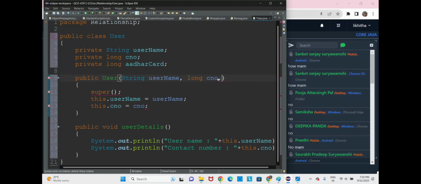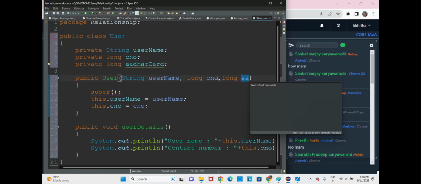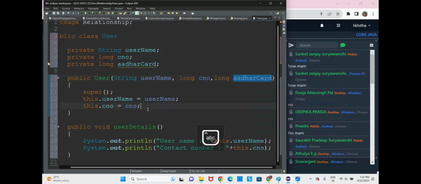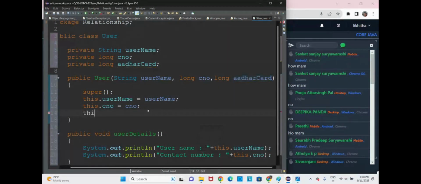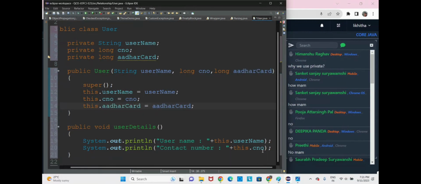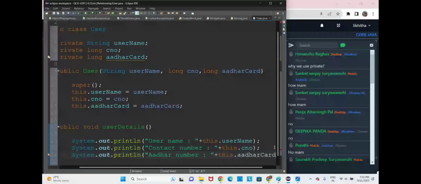So next we'll go for long Aadhaar card. Then we'll go for initialization. This dot Aadhaar card is equal to Aadhaar card. It's fine. Now let us go for Aadhaar card number. Aadhaar number will go for this dot Aadhaar. Okay, Aadhaar card.